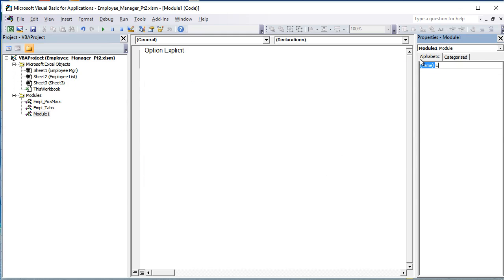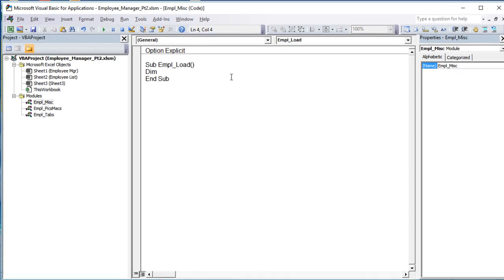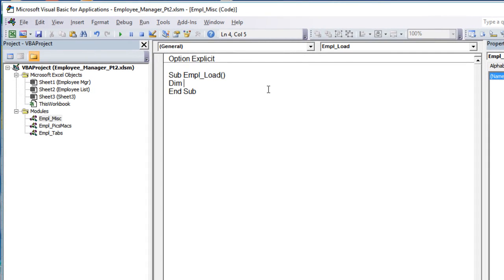Now we can create a new module, insert module, and we will call this employee miscellaneous, because we're going to be putting lots of different macros in this. The first of which we'll probably put is save new. So we'll add employee new, employee load, sub employee load. We want to load those employees, bring all the data from the database into the actual information. So we need to dimension both employee row and the employee column. Both of those are important.